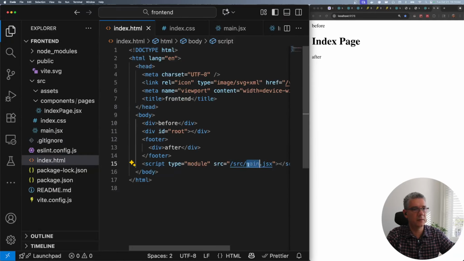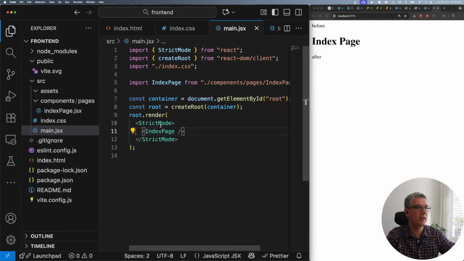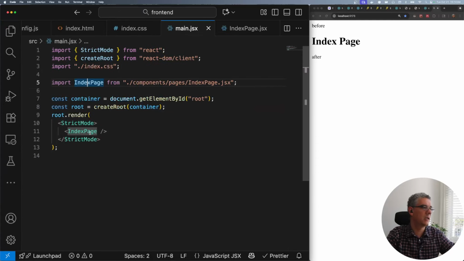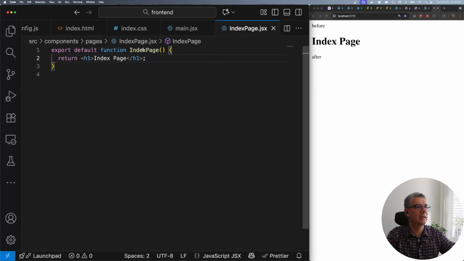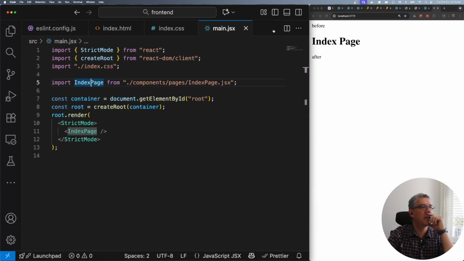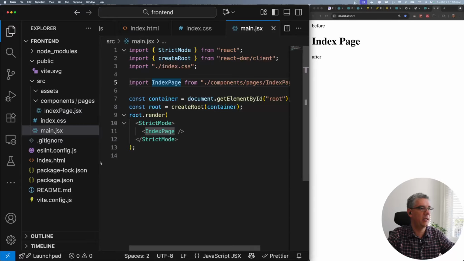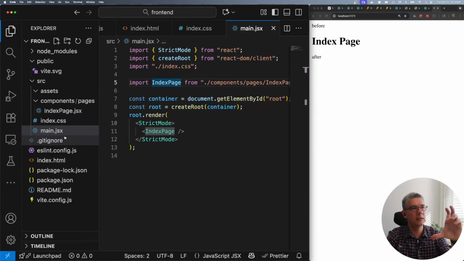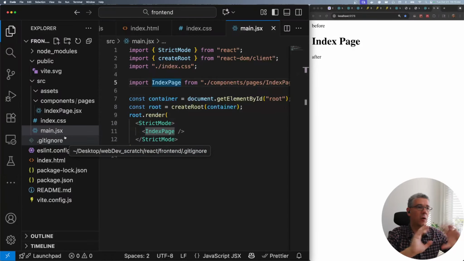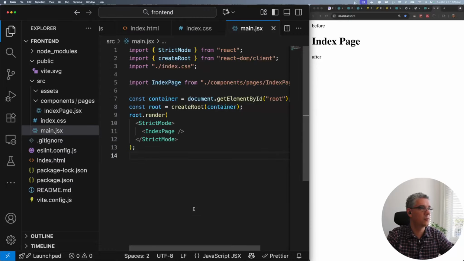So if I go into this main.js, command click, then this is showing me that it's importing this index page from this component. And then that one is just rendering that here in a strict mode. If I go inside that, that is just a component that is just rendering this. Okay, so the next thing I want to show you is going to be how do we combine this with, oh, actually, I have another one that I should show you first.